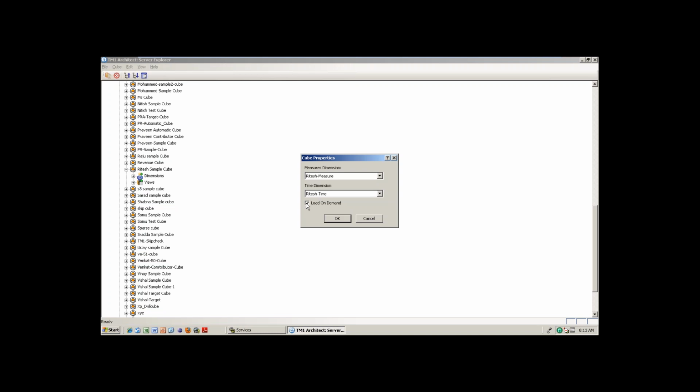We can write an unload cubes process, and every time the server starts, that process will trigger and make everything unloaded. So you can do it. That I will explain to you in the turbo integrator process.